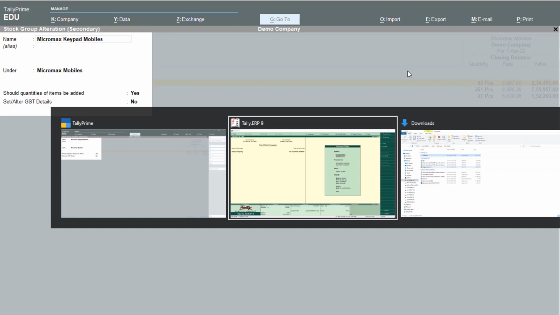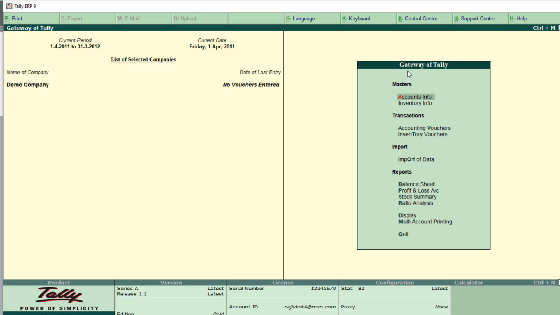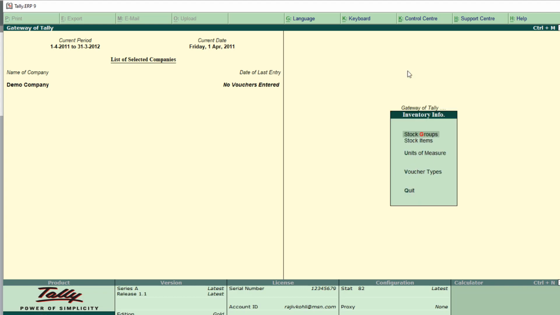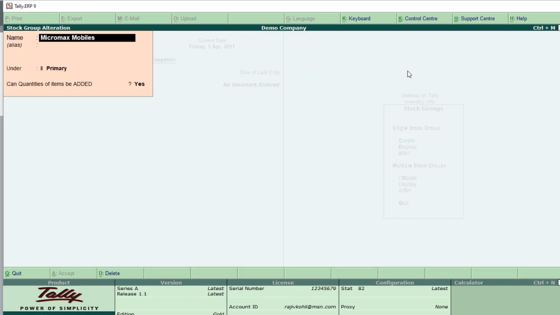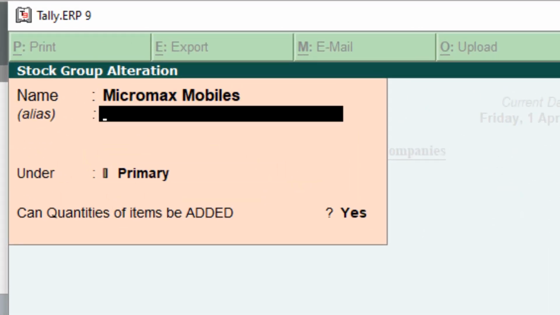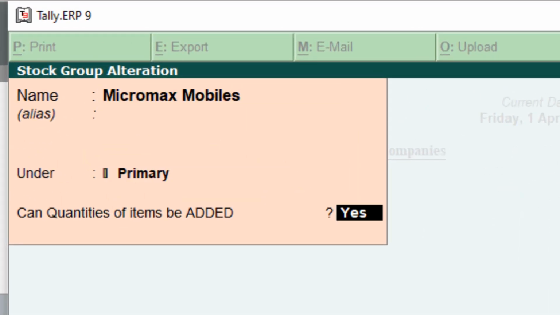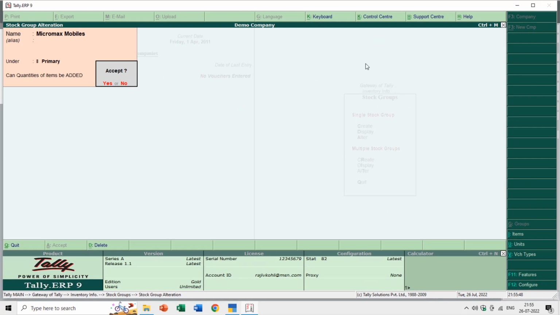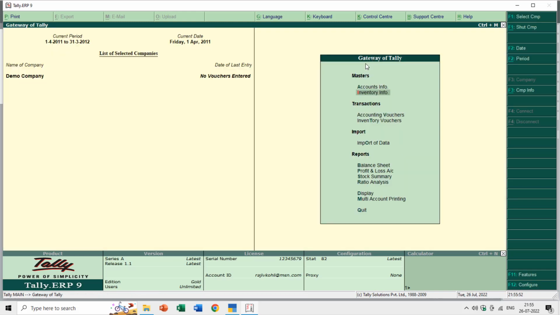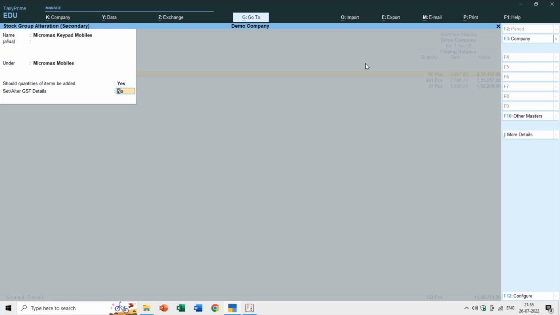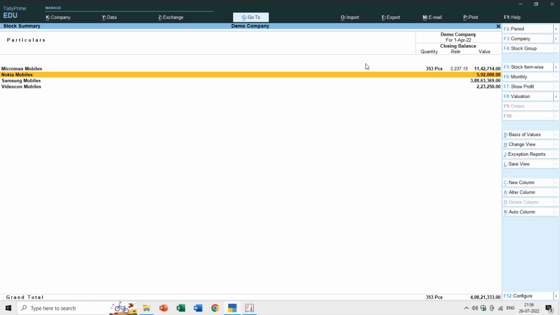If we move to Tally ERP 9, you can do the same thing there by moving to inventory information, stock groups, and let's say I want to alter one of the groups here, Micromax mobiles. Here the option is called can quantities of item be added, yes or no. You can change that option by moving to the stock groups alteration option. Let's save the changes here.